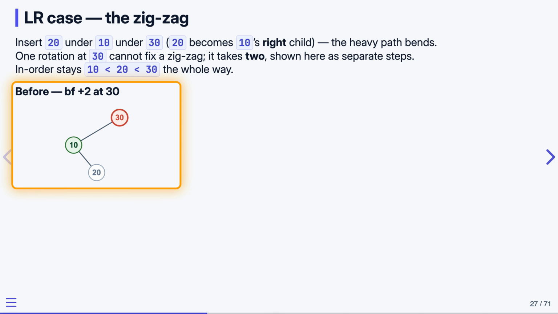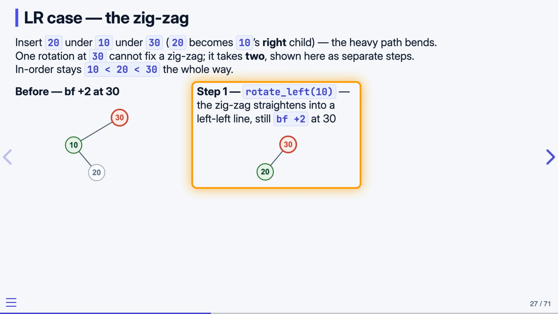The first figure shows the tree before the fix. 30 sits at the top with balance factor +2. 10 is its left child, but 20 hangs off 10's right side. That bend, left then right, is the zigzag. Step 1. We rotate left at 10. This straightens the zigzag into a plain left-left line, 30, then 20, then 10 going down the left. But look at 30. It is still balance factor plus 2, so one rotation was not enough.